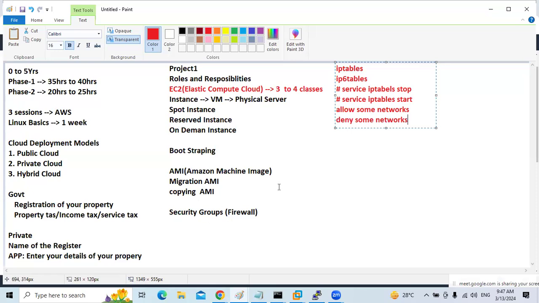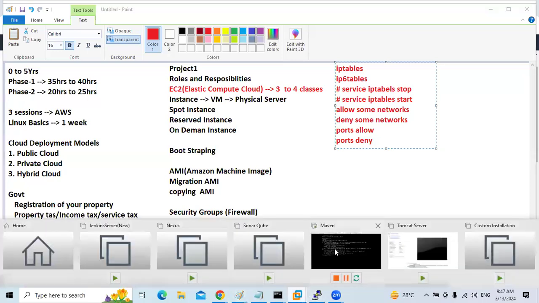With the help of the security group, you can allow which ports you want to allow and which ports you want to deny. For example, I set up a web server in an AWS instance. How to set up a web server is very simple. Only one command.